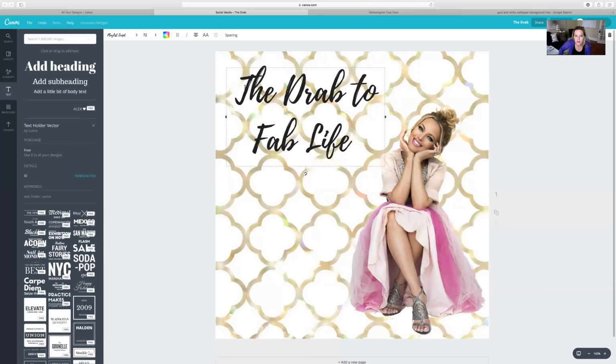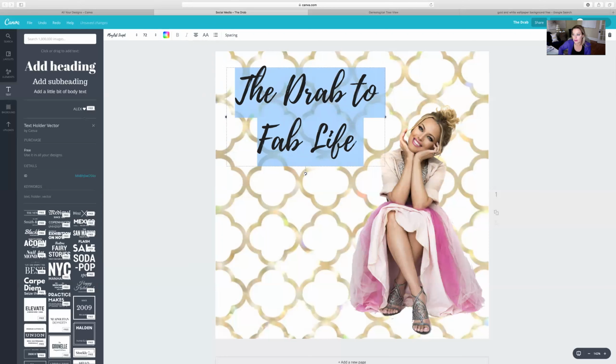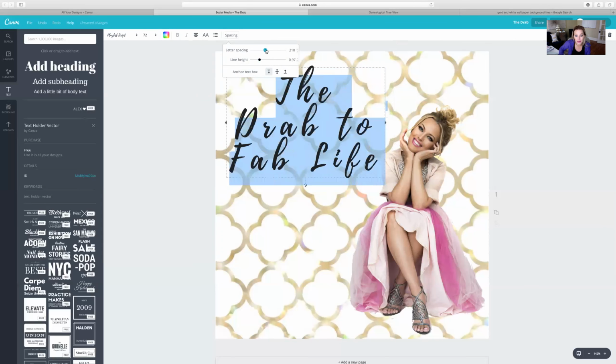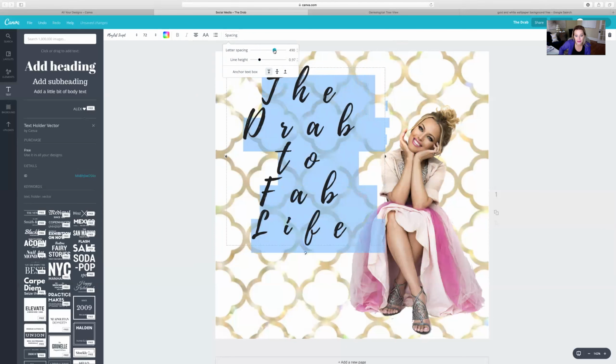So the next thing I'm going to show you guys is how to change the spacing in between. So you're going to come up to back where that little font bar is. You're just going to click on spacing. I'm going to change the line height to make it closer together. If I wanted to spread the letters out, I would just click on letter spacing.